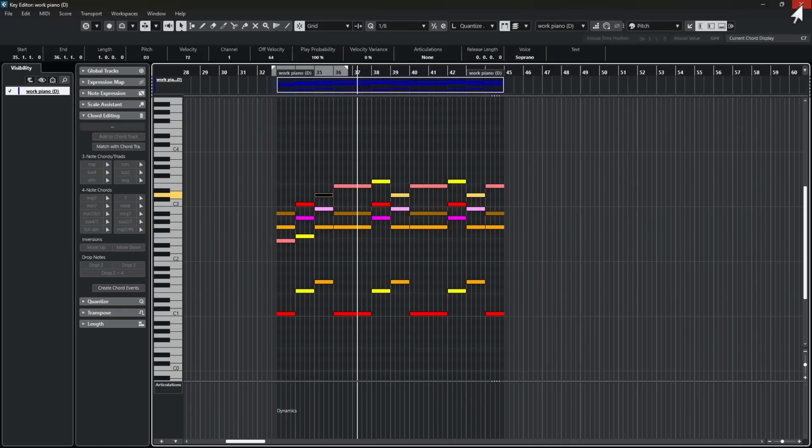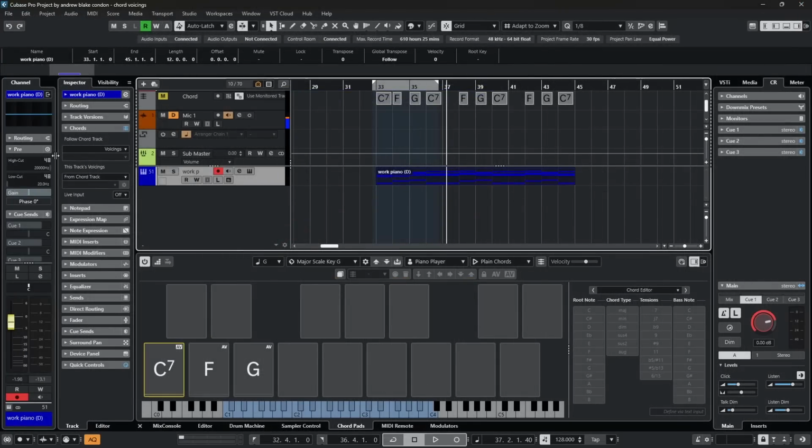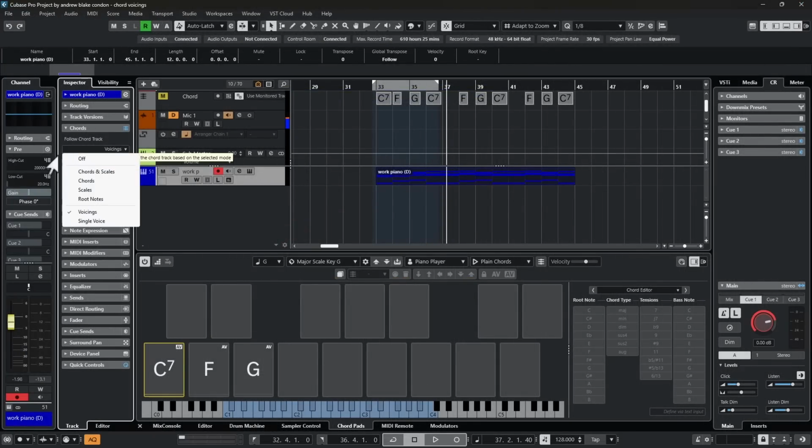If we come out of this key editor and look at the track now, over in this little drop-down area, it's no longer set to off. Cubase has automatically changed the setting and selected the option that says Voicings. Without going into long detail on that, the idea behind this is when this is set to voicings or some of these other choices, Cubase is going to do some work in the background and analyze the notes on our VST instrument, and it's going to make sure that it conforms to the chord track.